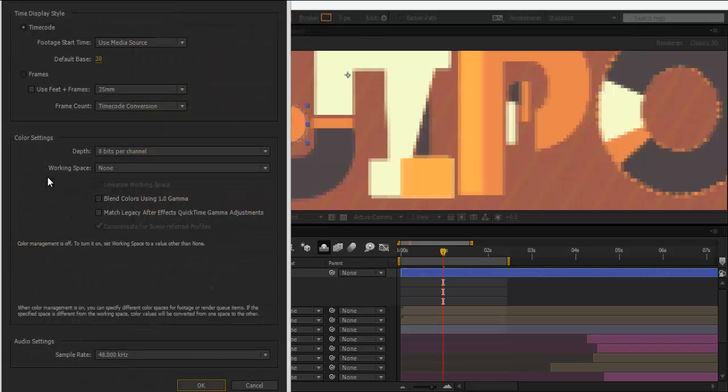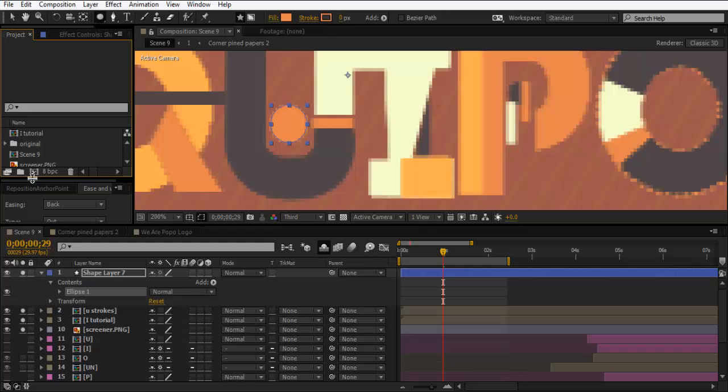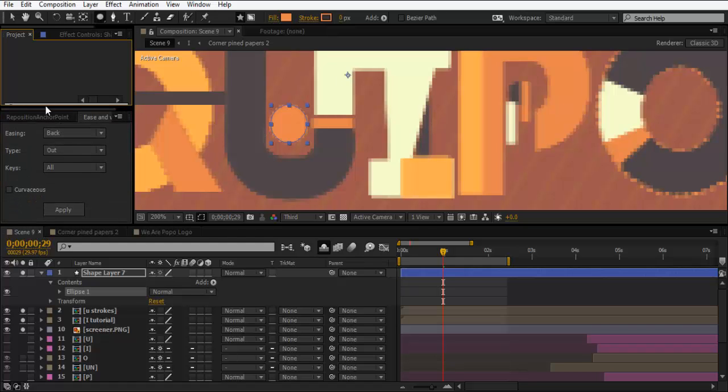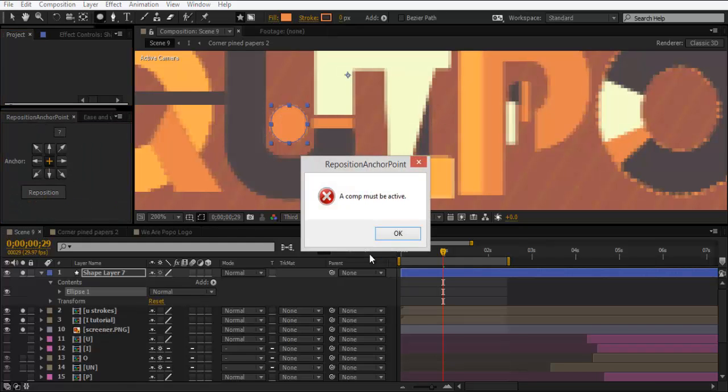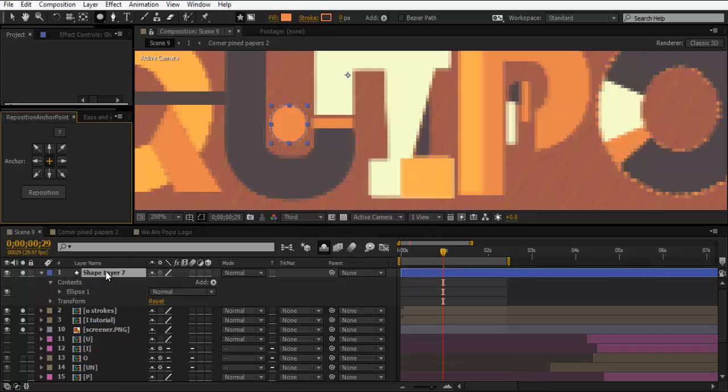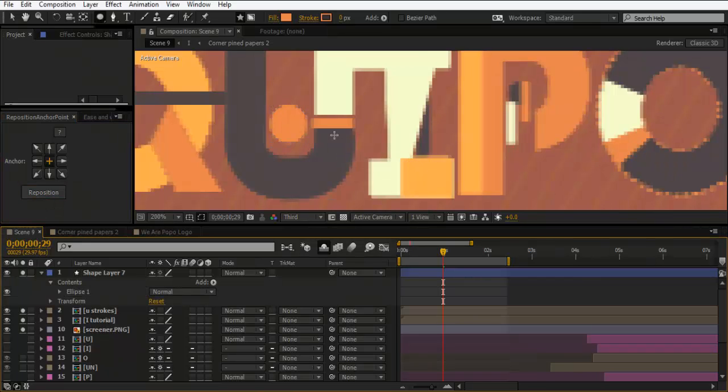So I'm just gonna get the anchor pointer in the center as always, and oh, you serious? Oh yeah, cool.